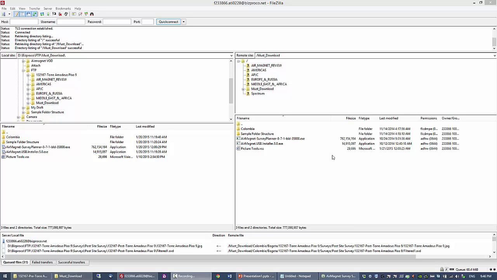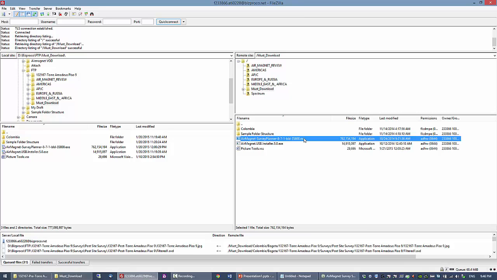In the previous tutorial, we talked about folder structure and how to use the FTP server. Now I'm going to talk briefly about AirMagnet Survey Planner, which is the survey software that you are going to use. You can see that it is 700-something MB. It's quite a huge file.